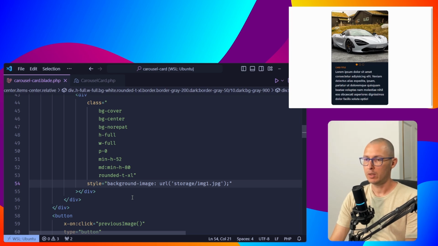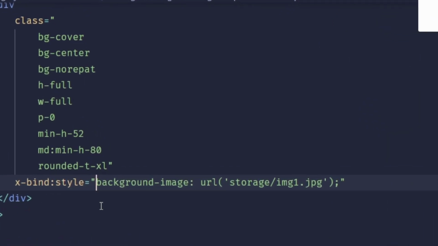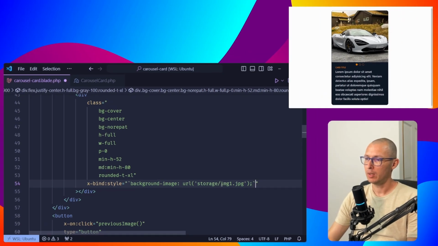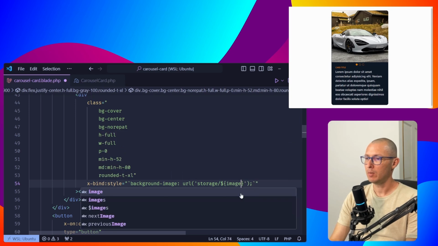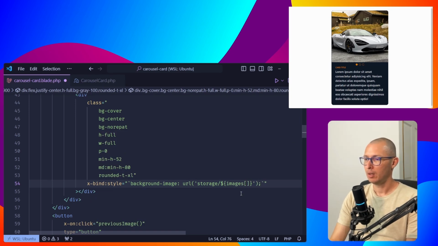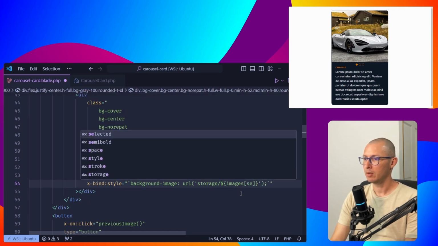And in this case, we need to do x-bind. And for the value, we are going to use backticks in the beginning and the end. And then we can replace image1.jpg with $, and this will escape the value of the variable into the string. And in this case, we need images. And for the index, we use selected.